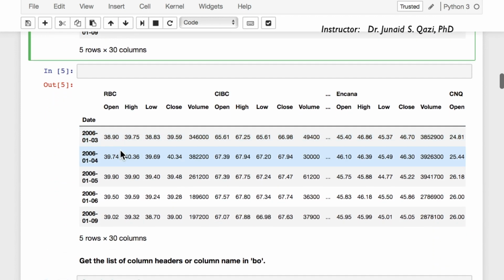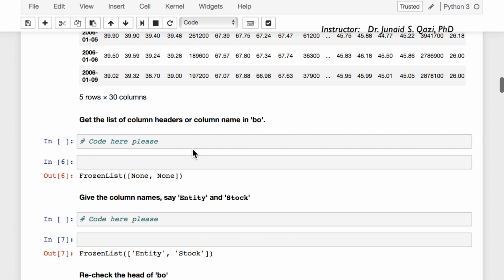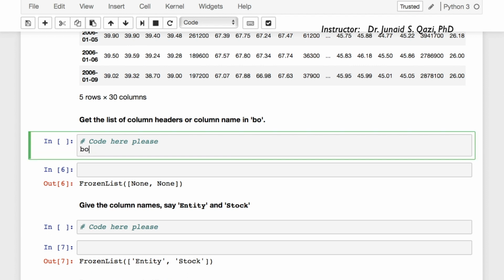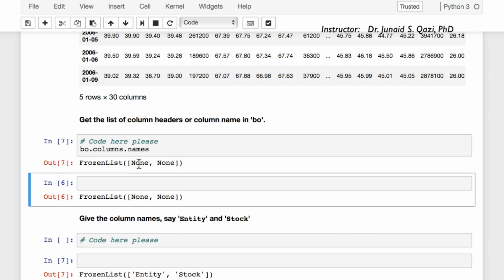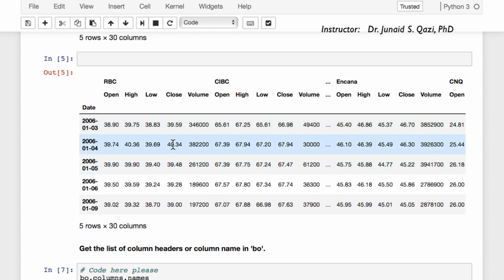So the next one he's asking for is to get the list of column headers or column names in BO. This should be very simple here. So we can simply call BO dot columns dot names and run this cell. See, we don't have names for these columns, so we don't have these names here.